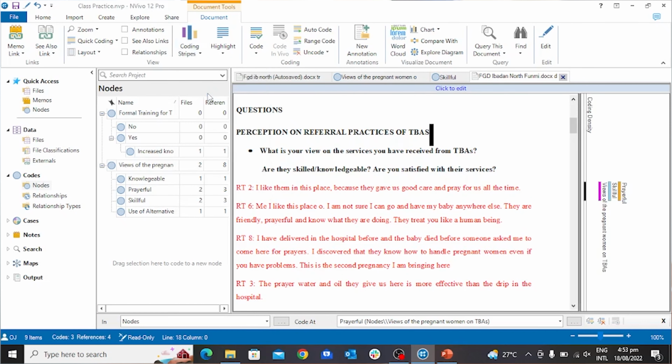So it appears that if you want to be seeing your coding strips while you're coding, you can also come and click on your highlights and say all coding. I like to do this so I can see the text that has been coded. Okay, so let's code more responses under this particular one.